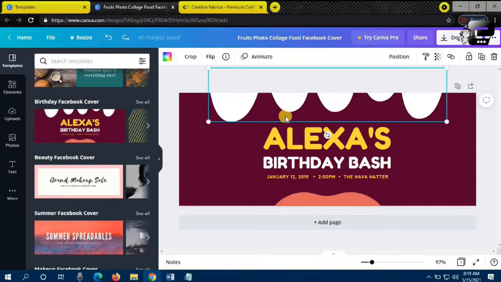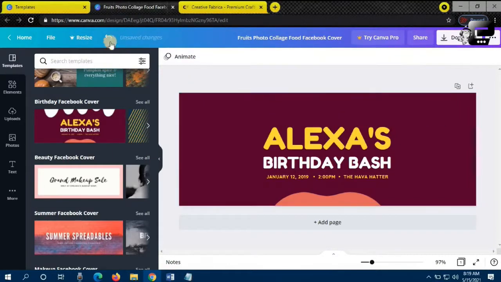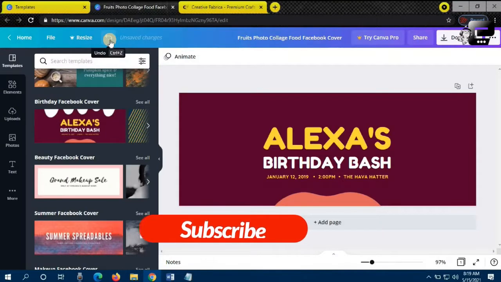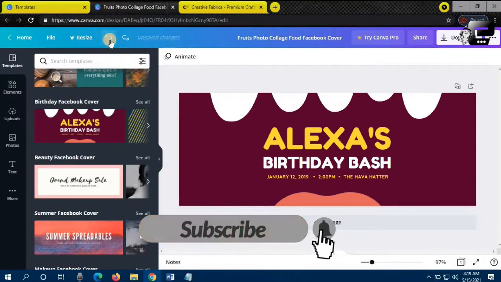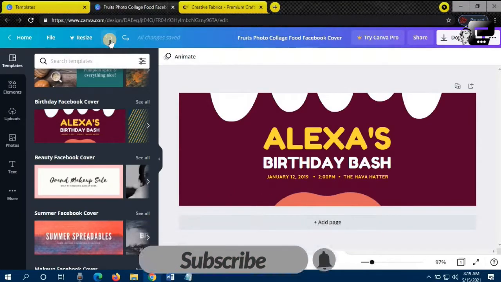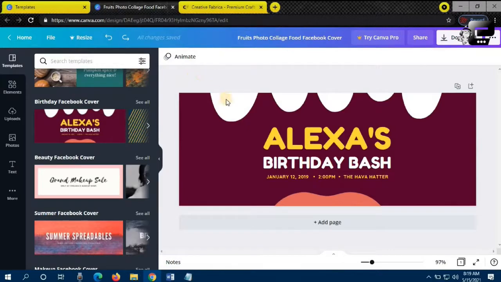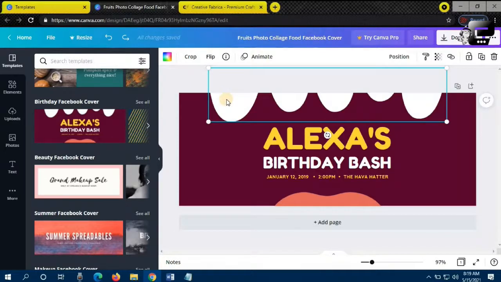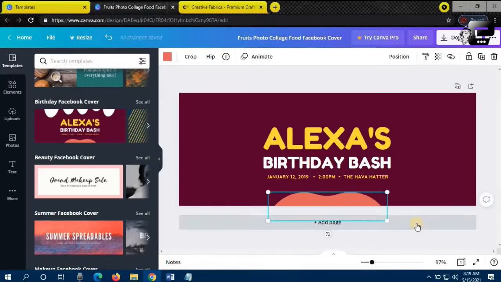Alright, so let's do that again. Click on the element that you don't like. On your keyboard, click the delete button. If you want to bring it back, click the undo button, or on your keyboard you can just press Ctrl Z. So delete. I don't want that. Maybe you don't want that.